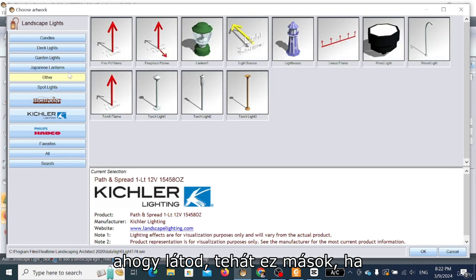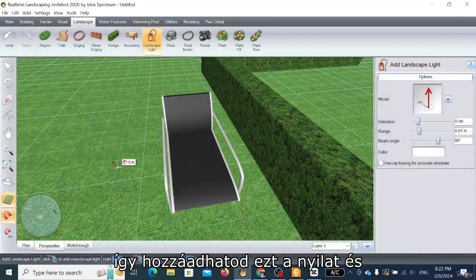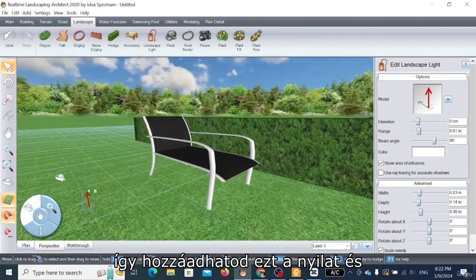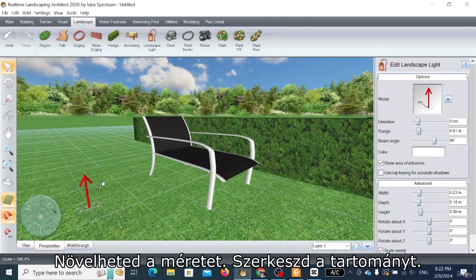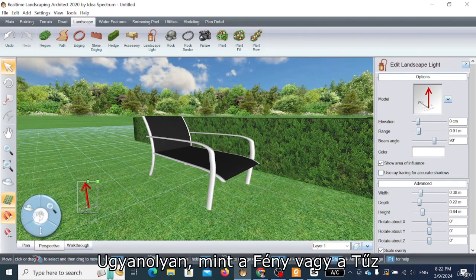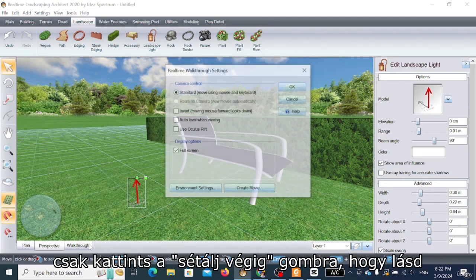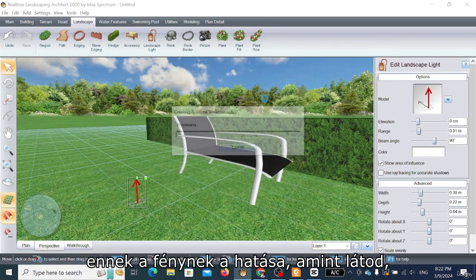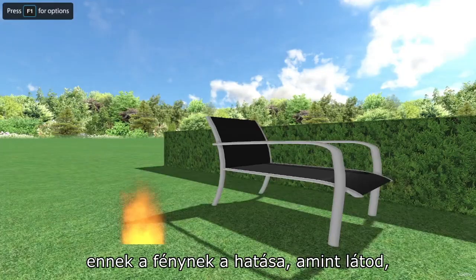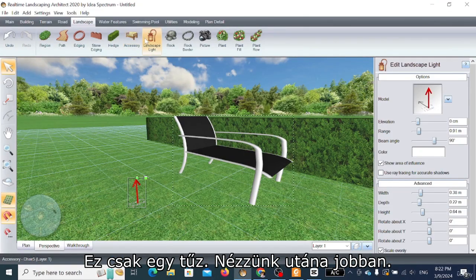So this is others. If you want to add a fire or things like this, you can add this, use this arrow, and you can increase the size and edit the range. It is the same as a light or fire. Just click on walkthrough to see the effect of this light. As you see, it's just a fire. Let's check more.